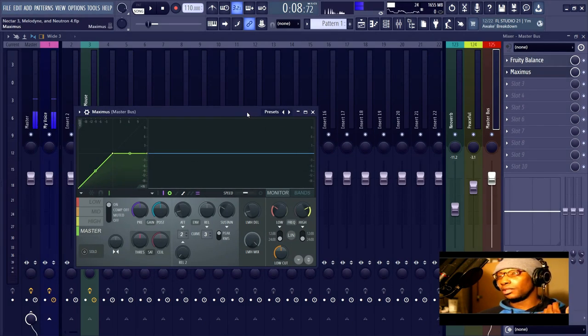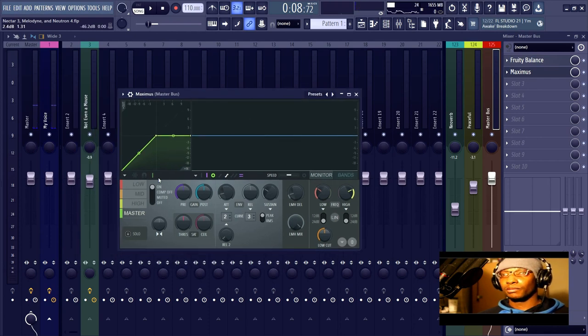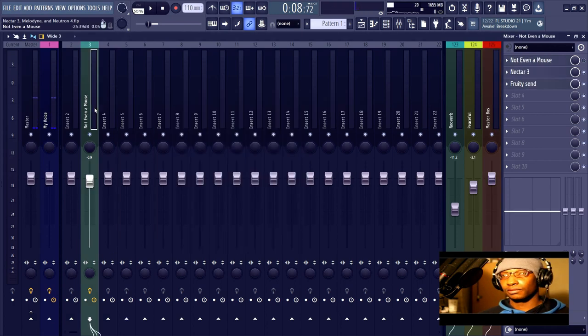Or in the iZotope workflow, it would be Ozone because it has the dynamics module. But a multi-band compressor, and then you might want to glue it together because there could be points where the vocal is too loud and you don't want to just ride the fader. You want to compress it so that it will have a consistent volume relative to everything else in that specific area. This is the relationship between them, and this is the workflow that one would use.